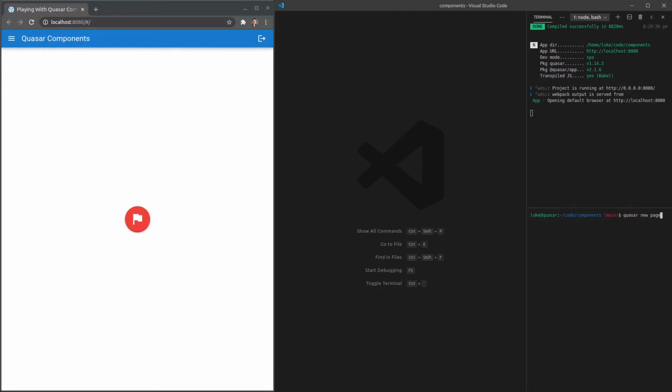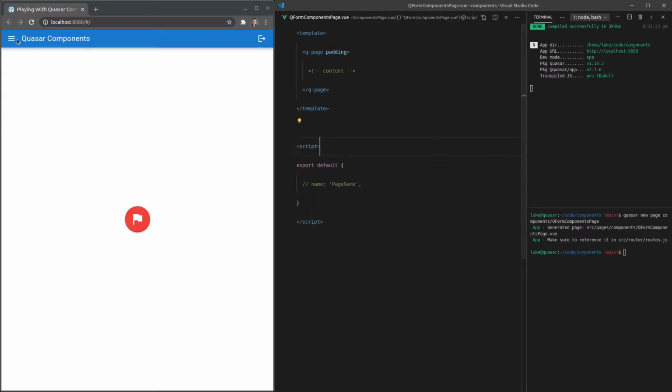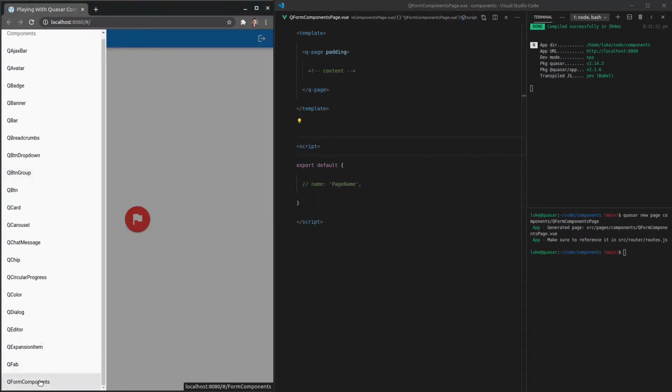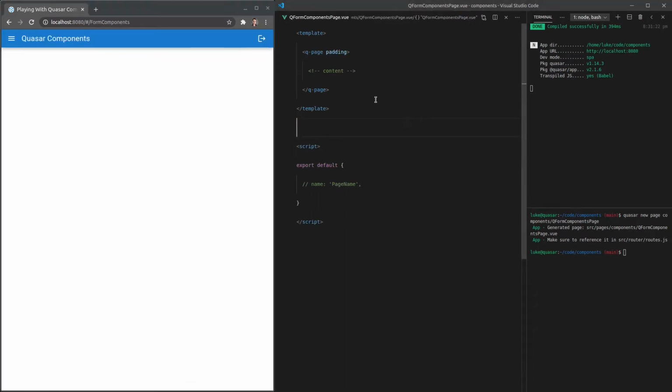Quasar, new page, components / Q, form, let's call it components page. How about that? Jump into that, open it up in the menu, and we're ready to get started. Now, first I want to cover all of the data that we're going to be modeling.